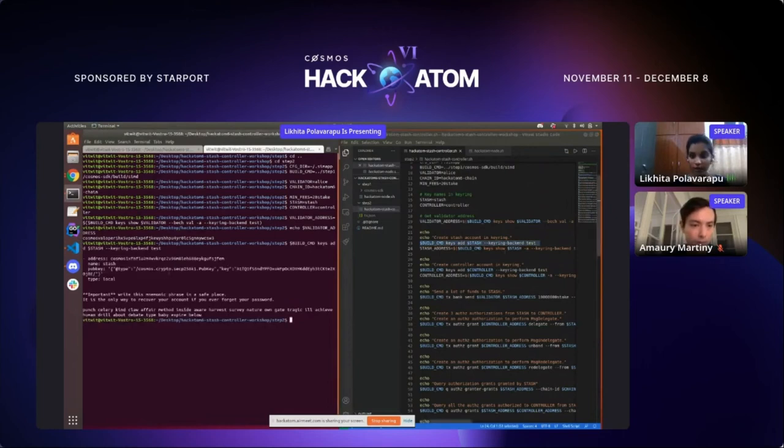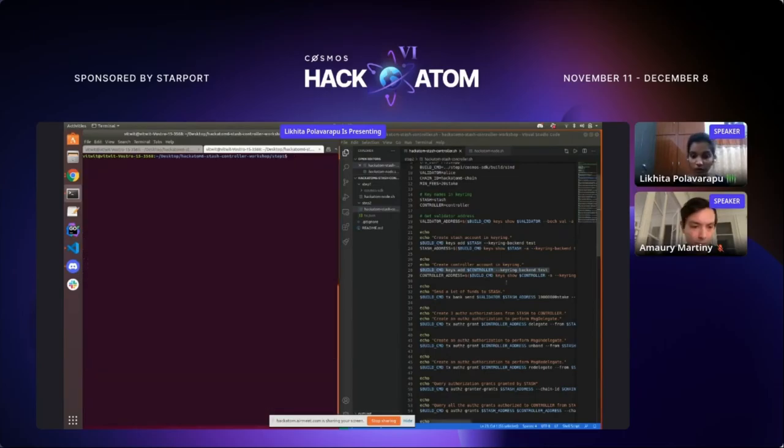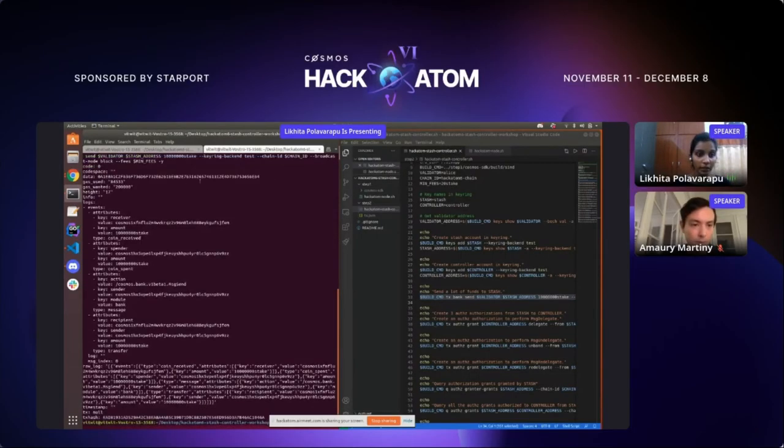Our account got created, and now we'll be storing its address in stash address. Likewise, we'll be doing that for the controller as well. So I created my controller account, and I'll be storing my controller address here in the controller address variable. And now I need to add funds to my stash account. So I'll be sending that from a validator. So I sent some 10 million stake. So the code is 0, so the transaction is successful.